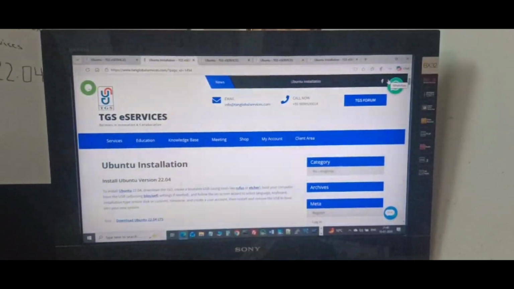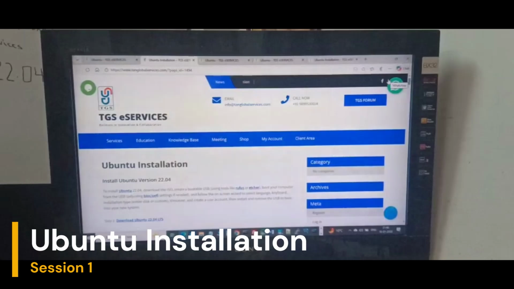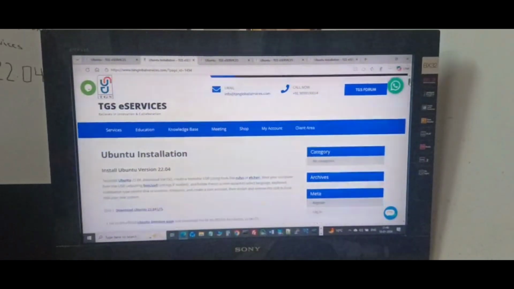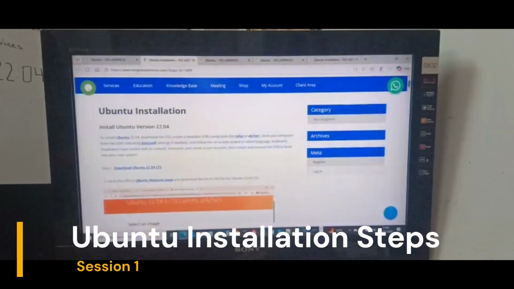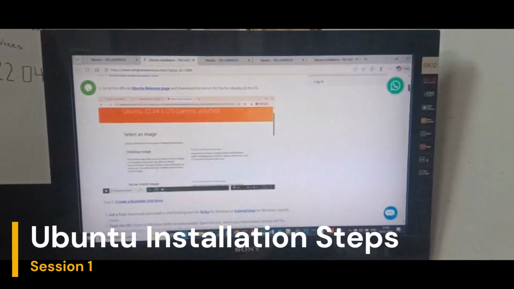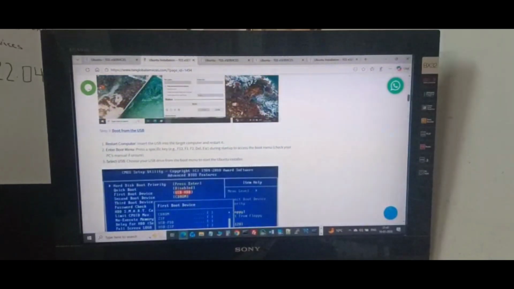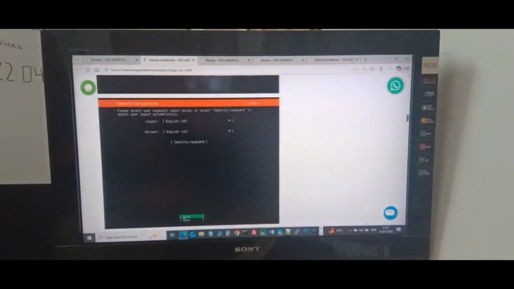Now we are going to start our new session regarding Ubuntu installation. These are the steps we have to follow to install Ubuntu. As you can see on your screen, all these steps are mentioned at our site www.10globalservices.com.